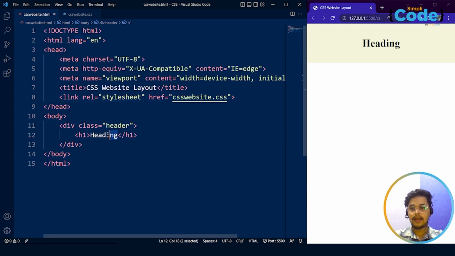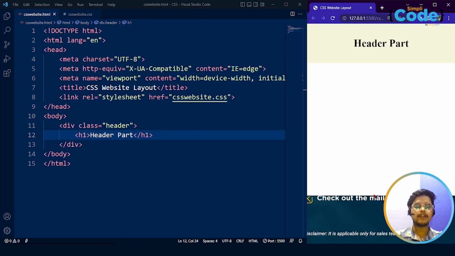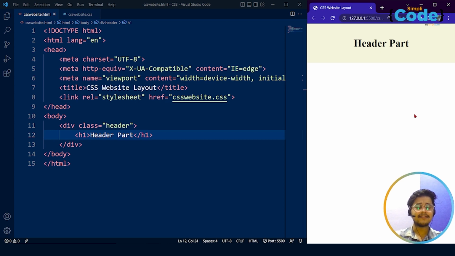Let's say we are going to set a background color. Let's set it to beach. And here you can see the background color. And now what we have to do is just insert the padding.